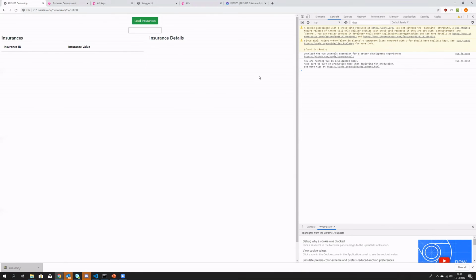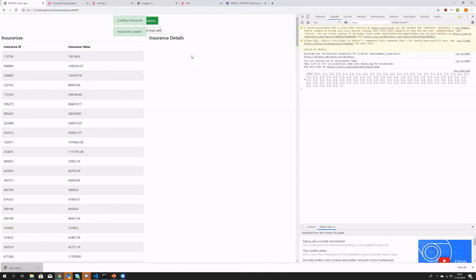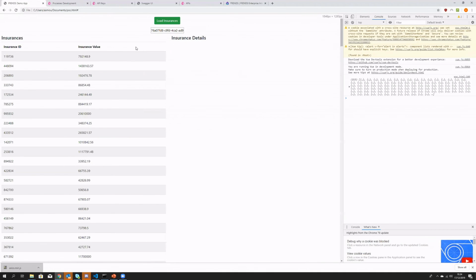So this element here. If I try to load our insurances without my API key, I'll just get a 401 error and basically be stuck there forever, because I haven't implemented error handling in the way that I'm supposed to. But with the API key there, what we can now do is click the load insurances button.